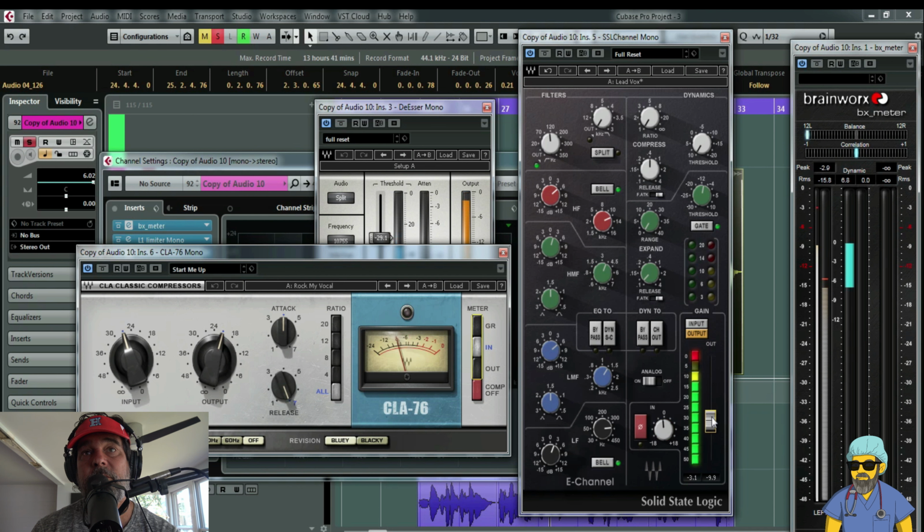So I'm turning up the volume of this channel strip going into the compressor, so I can see that if I'm hitting in this area, that's where I'm getting the most out of my compressor.